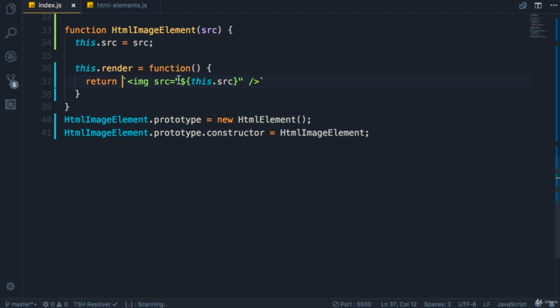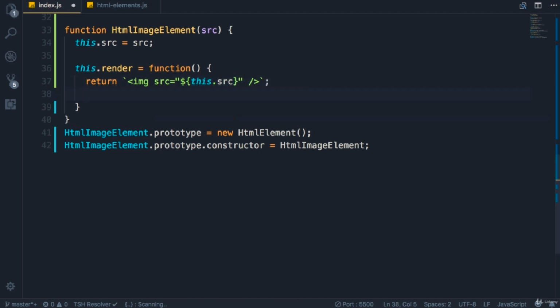So here, note that I have this argument indicated by a $ sign and curly braces. What we have inside of these curly braces, in this case this.source, will be dynamically placed into this string at runtime. This is much cleaner than code like this. Return image source, then we concatenate this with this.source, then concatenate again. Now here I have to remember that I used a single quote, so I add a double quote to terminate this source attribute, and then add a slash and angle brackets.